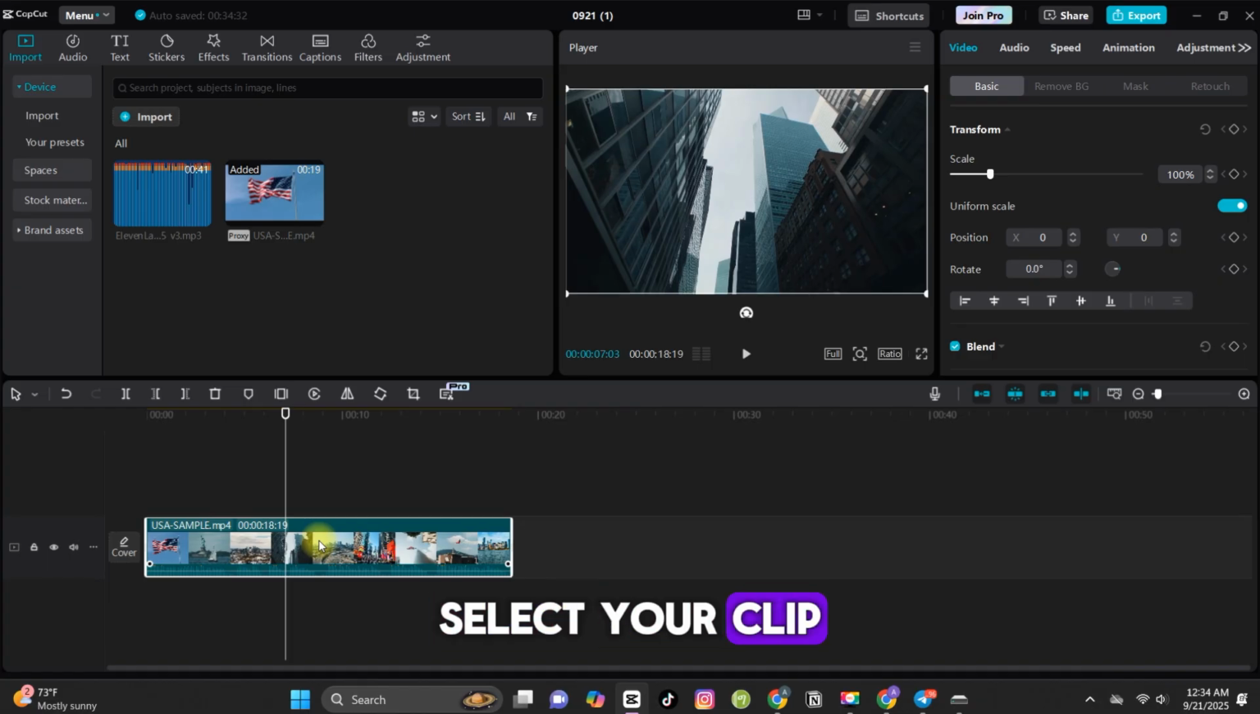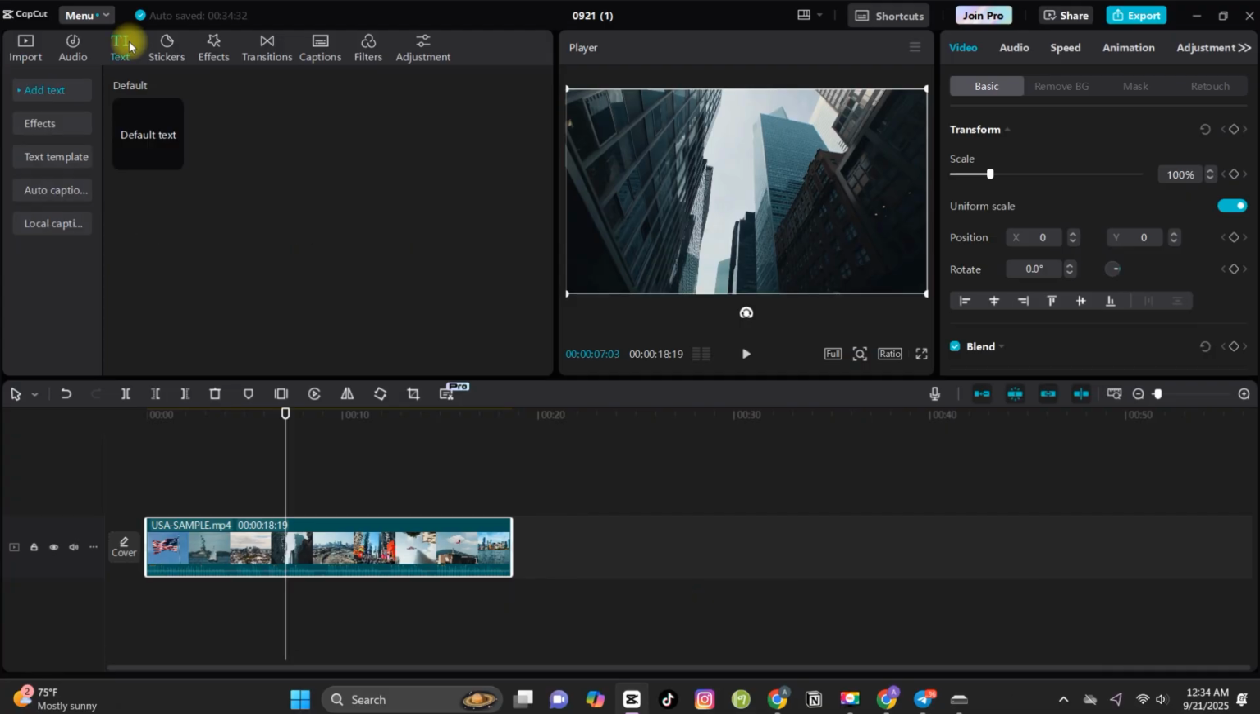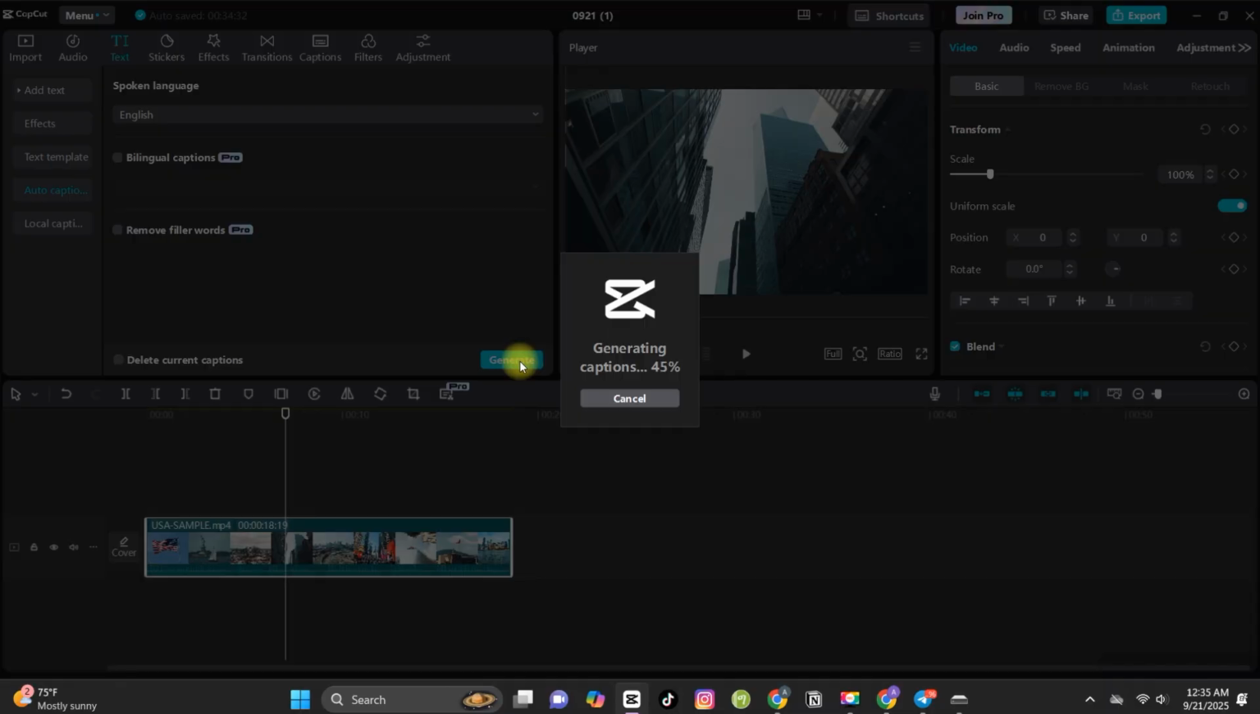Select your clip, then go down to the toolbar and tap on text. From there, choose Auto Captions. Pick the language of your video and tap Start. CapCut will process your video and automatically generate subtitles.